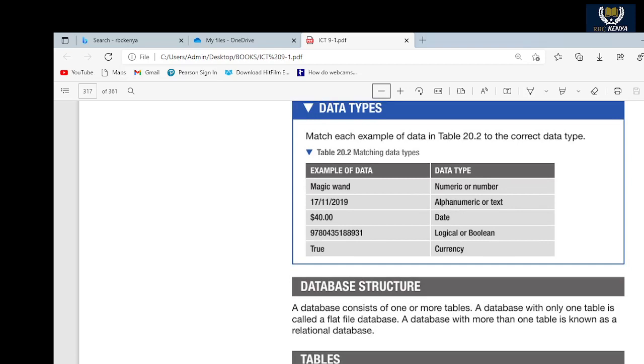Match each example of data in the table to the correct data type, and I will start with the date. This goes to this one, and this is the currency. The true is logical or Boolean, and the 40, this is numeric, and this is alphanumeric or text. Now we'll go to database structure.